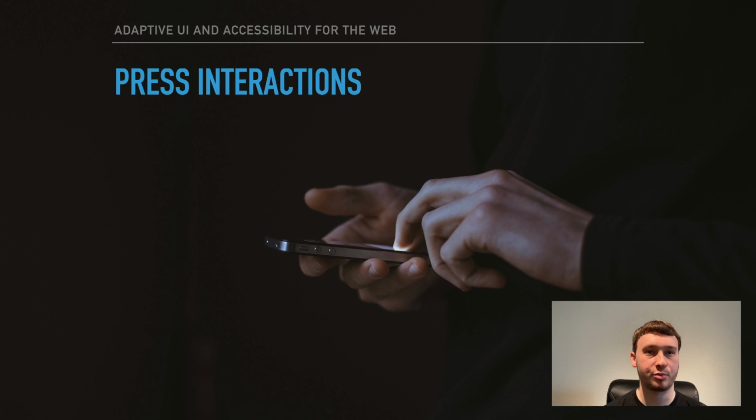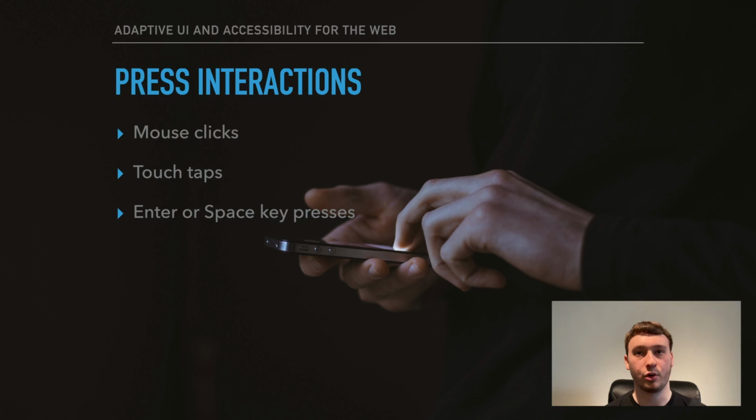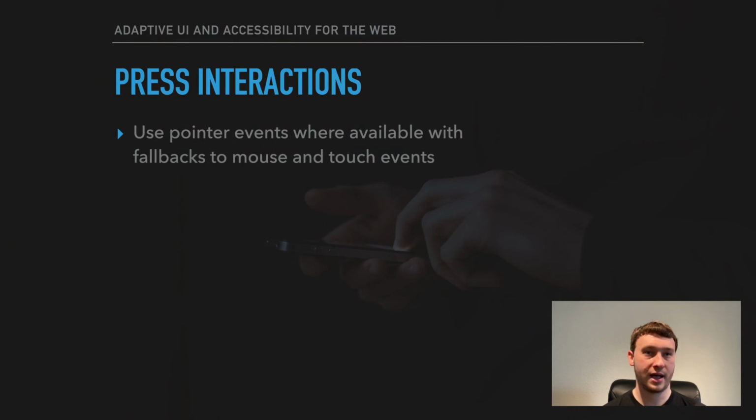As an example, let's look at press interactions. As you might expect, a press is a mouse click or touch tap. But we also need to account for keyboard users who expect to be able to press things with the enter or space keys. And there's also screen readers and other assistive technology which can trigger presses in other ways. So how do we deal with all this?